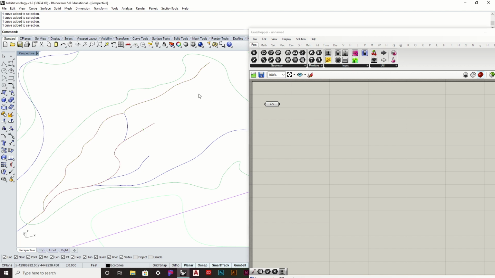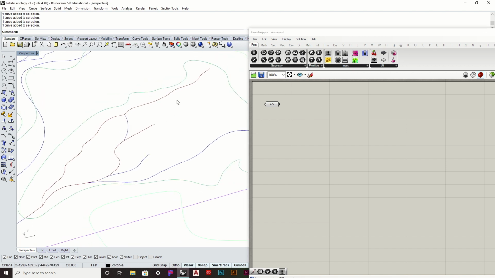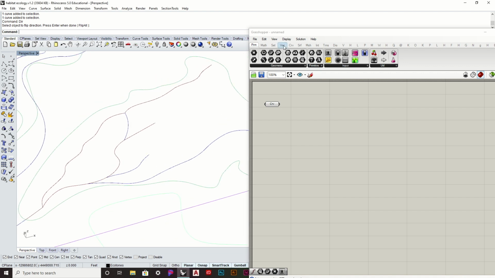One thing to make sure is that you actually have the water going in the right direction. So something you can do is select them, type dir. It's a little hard to see with the white, but I see that there's the point indicating the start, and that's in fact where we want it to be. So that's already good to go.